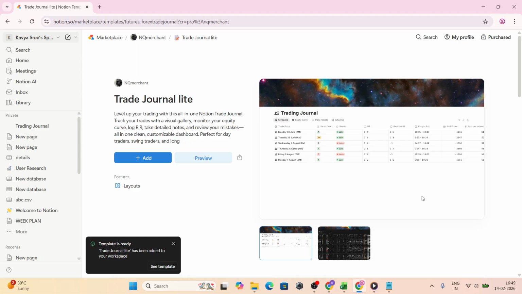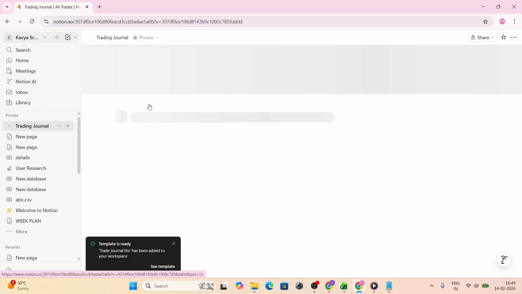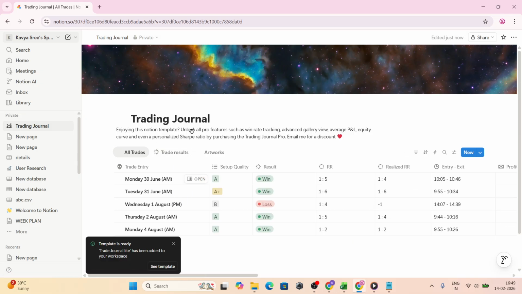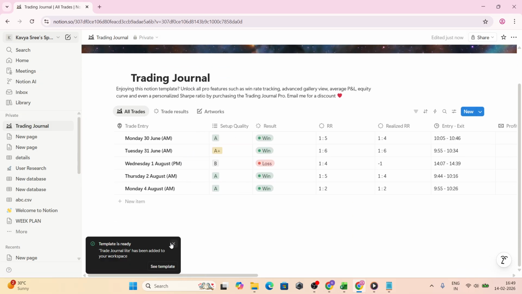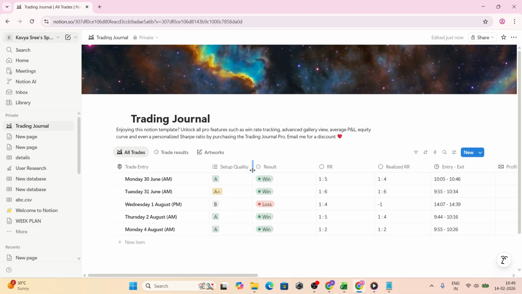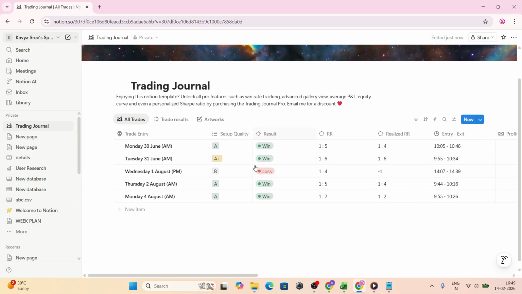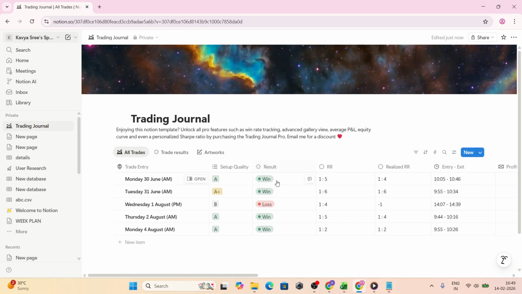When you find a template that matches your style, select it. Choosing a template that fits how you think about trades, whether that's highly structured with tags and categories or lean and fast, will make it much easier to use consistently. Opening the template preview lets you confirm the layout and fields, and then adding it to your workspace is as simple as selecting it to bring it in.